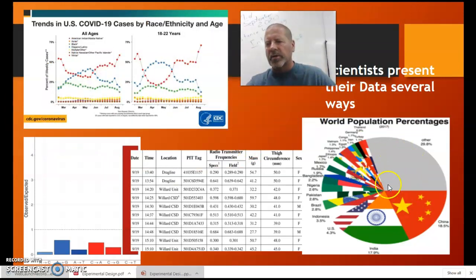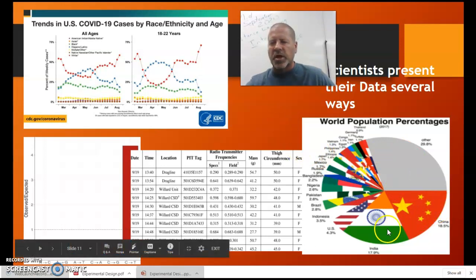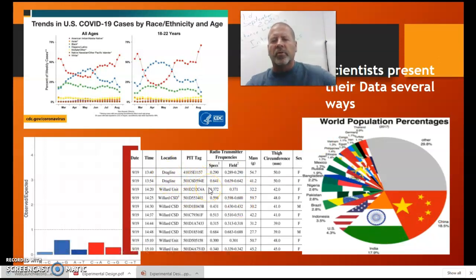Here's a couple of different ways scientists present data. There's a pie chart right there that shows world population percentages by country. So as you can see, the big chunks down here, China and India. In the middle here is a data table for frogs, measuring the circumference of a thigh on a frog leg. Somebody felt compelled to study that. You've got more applicable and recent data here, COVID-19 right up there in the case. So that's what's called a scatter plot. And you can see multiple things all on one graph.